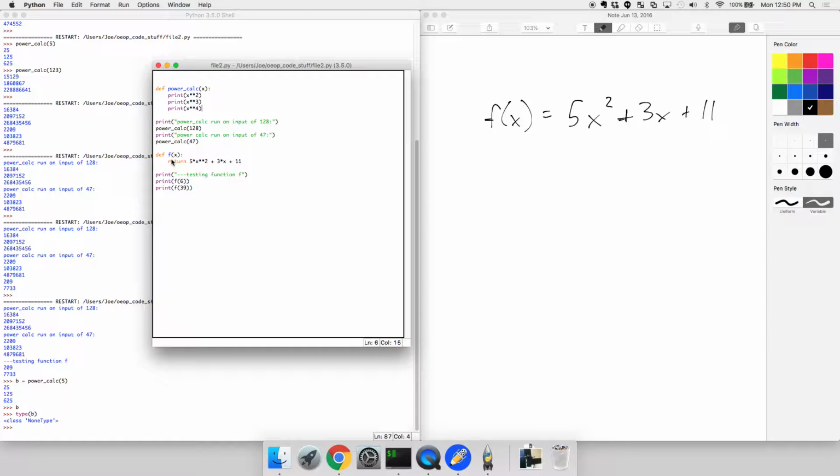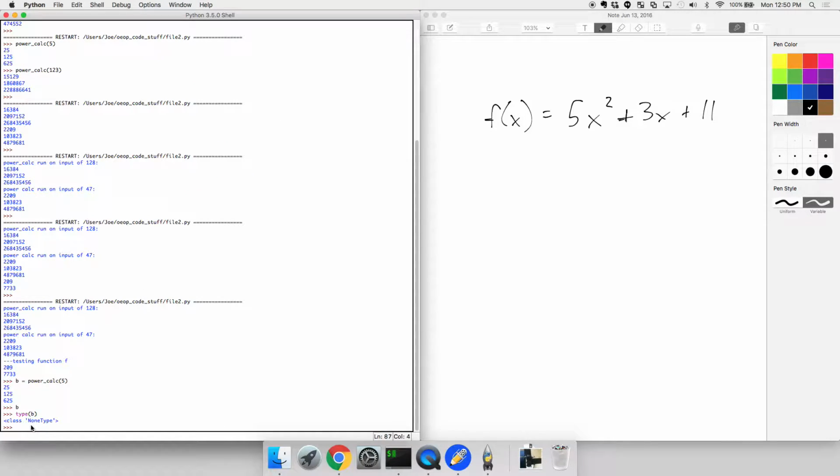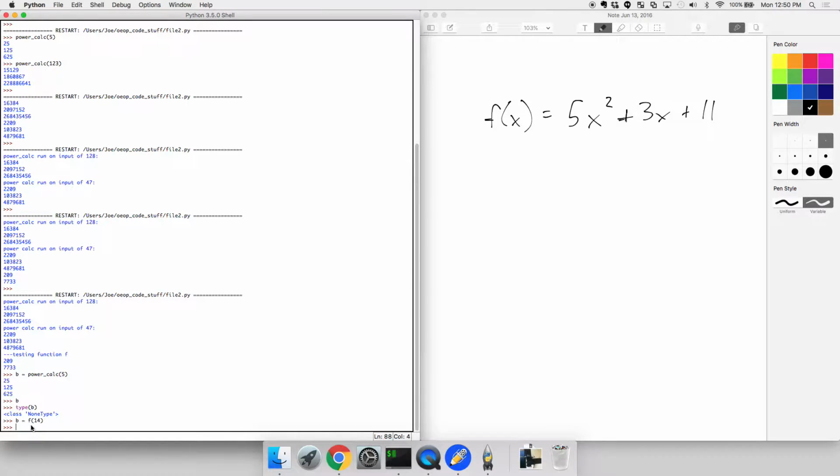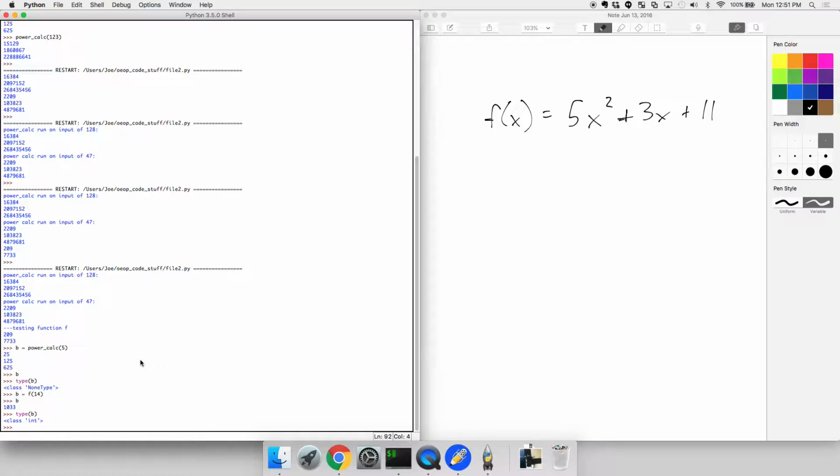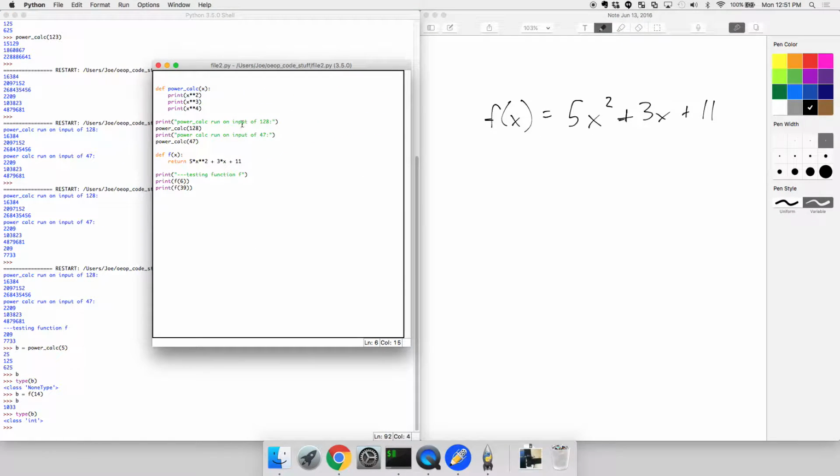But f right here actually does return something. So if we go back to our code and say b equals f of 14, all right, b's there. If we type b, we actually get something, right? And if we do type of b, we see it's an int, all right, which is really cool. And that's something to keep in mind when you're writing functions.